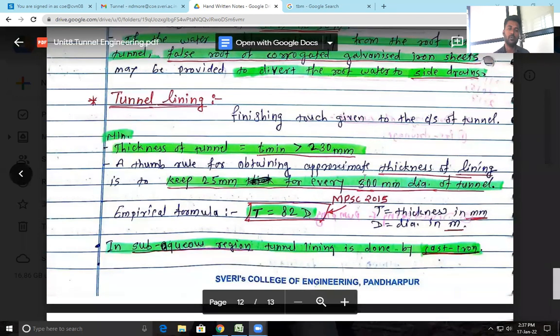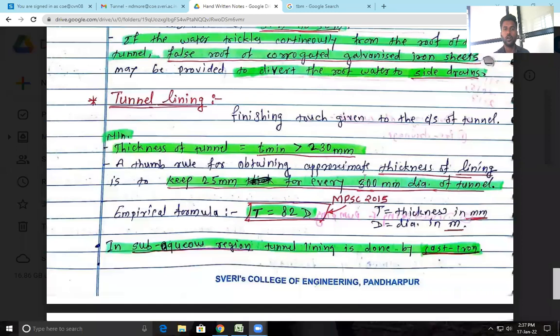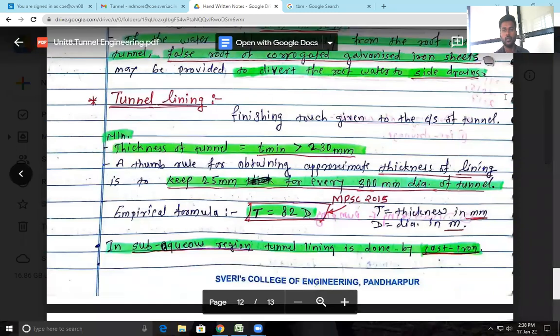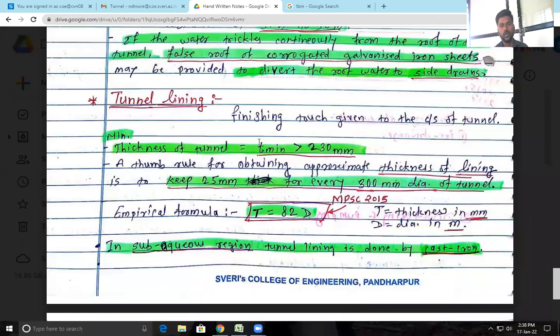This is the last point of our chapter. Here we have completed our last chapter, that is tunnel engineering. Okay. Now we have successfully completed our syllabus. Now we take down this tunnel lining formula. This is important.